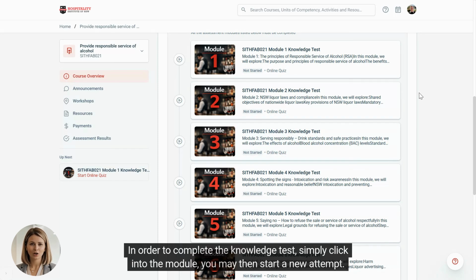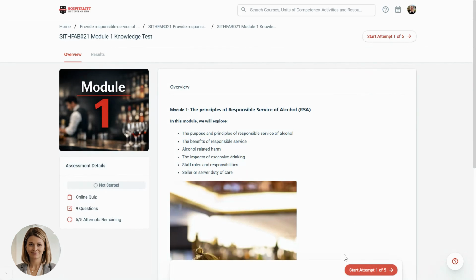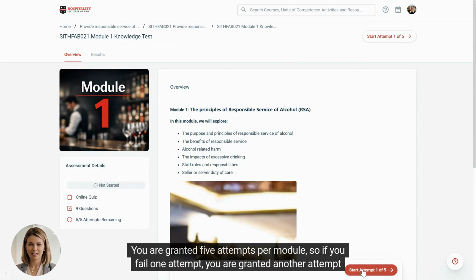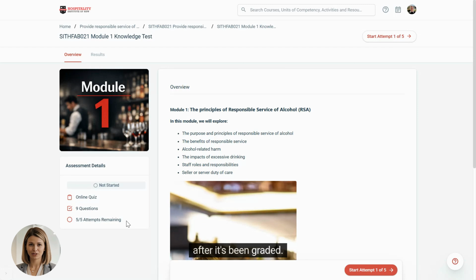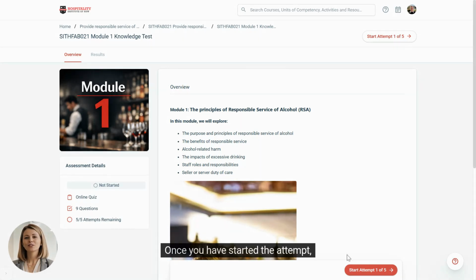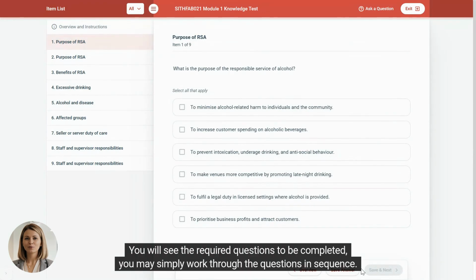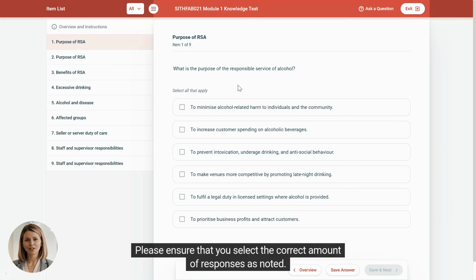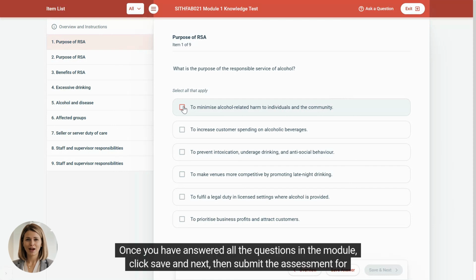In order to complete the knowledge test, simply click into the module. You may then start a new attempt. You are granted 5 attempts per module, so if you fail one attempt, you are granted another attempt after it's been graded. Once you have started the attempt, you will see the required questions to be completed. You may simply work through the questions in sequence. Please ensure that you select the correct amount of responses as noted. Once you have answered all the questions in the module, click Save and Next, then submit the assessment for grading.